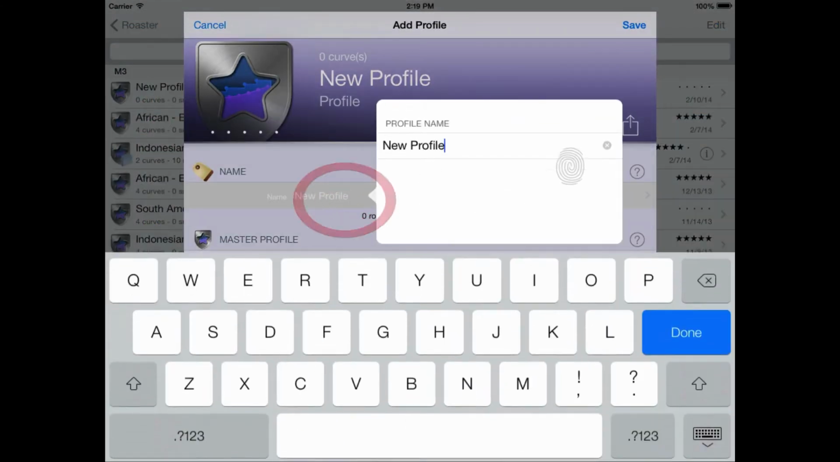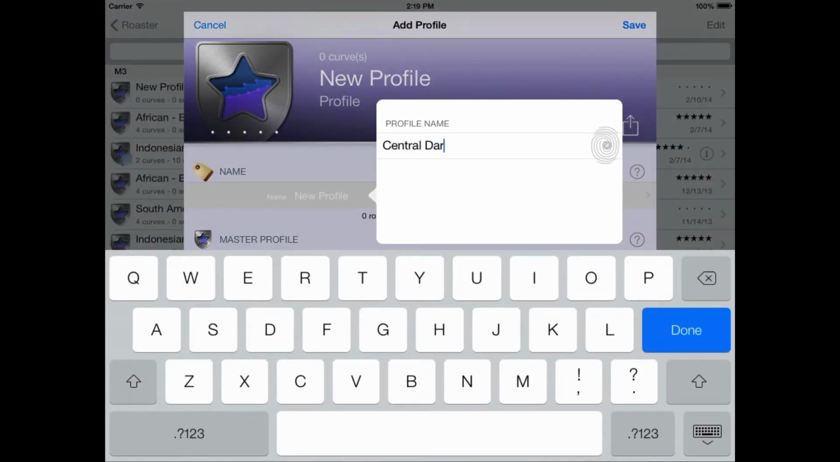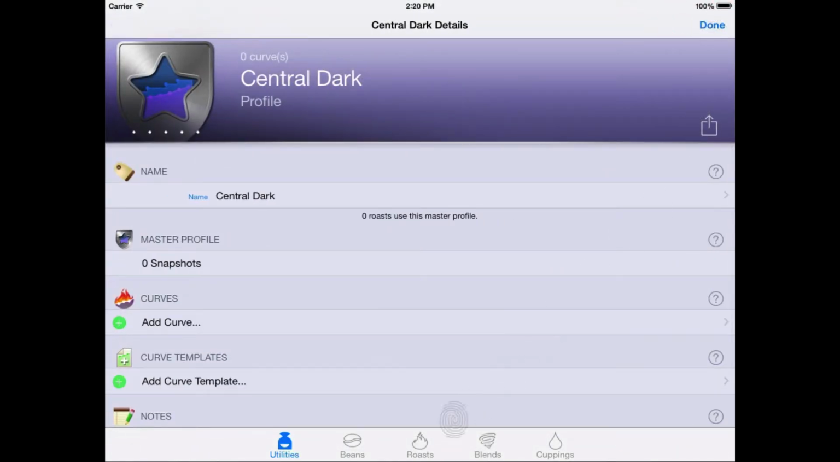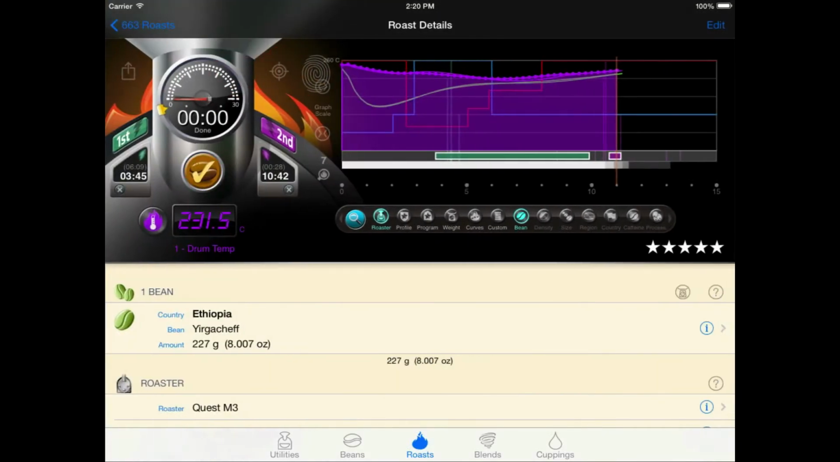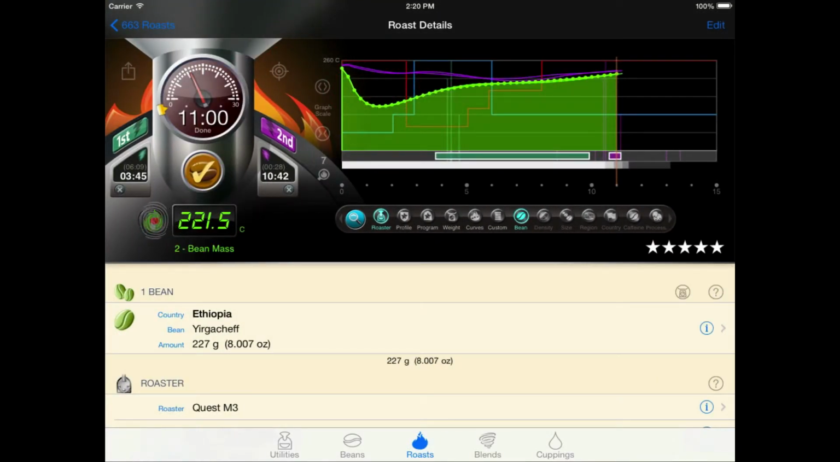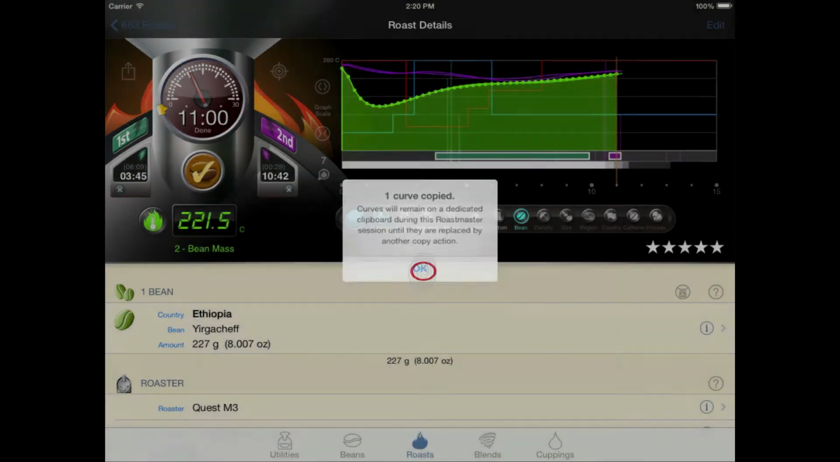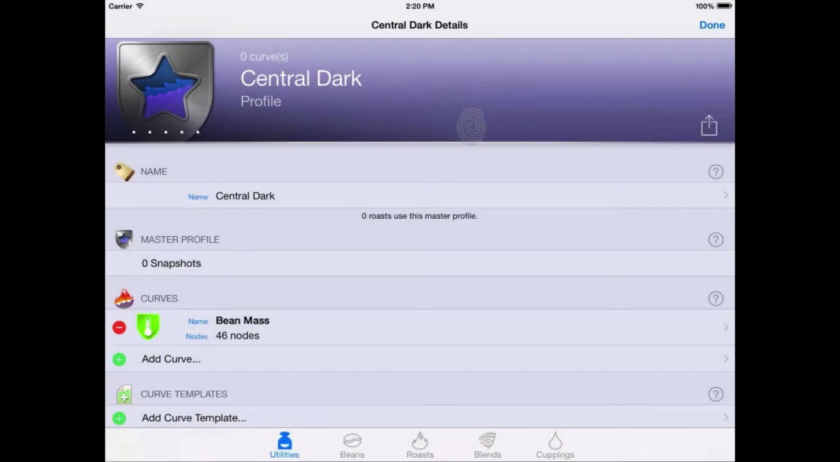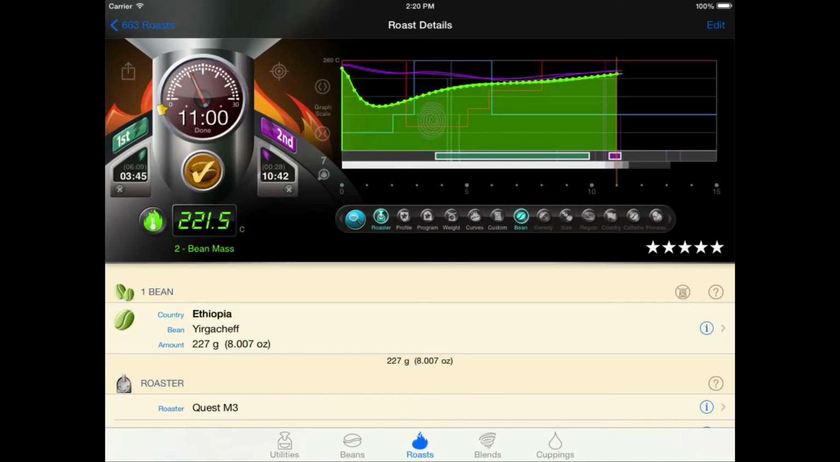We can first create a new profile like we did in the previous example, but this time instead of defining our curves manually, we'll just navigate to the roast that contains the curve we want, select it, then tap Copy Selected Curve, then navigate back to the profile and paste our copy. And let's go ahead and add a control curve as well.